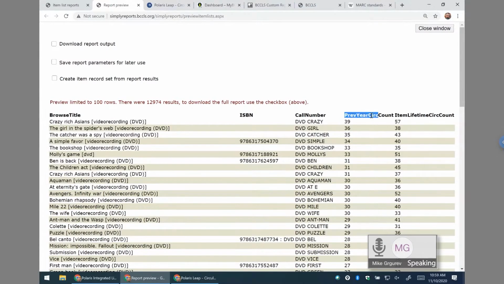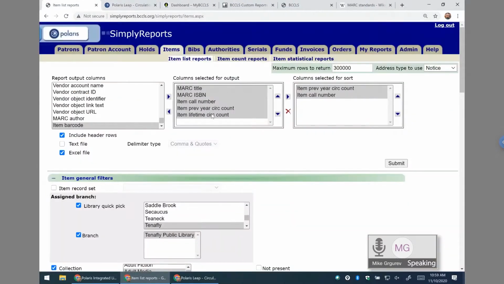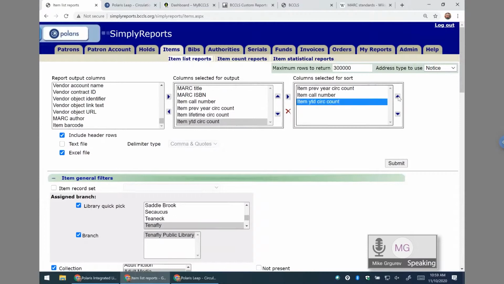Again, these criteria, the previous year circ, item lifetime, whatever, that's kind of the bread and butter of a lot of what you're going to do in SimplyReports. Let's actually jump back. Out of curiosity, let's check. Oh, you know what? I take that back. I want to actually see. I'm curious how this year is looking. I'm going to add the year to date instead of doing previous. And I'm actually going to get rid of call number for now.